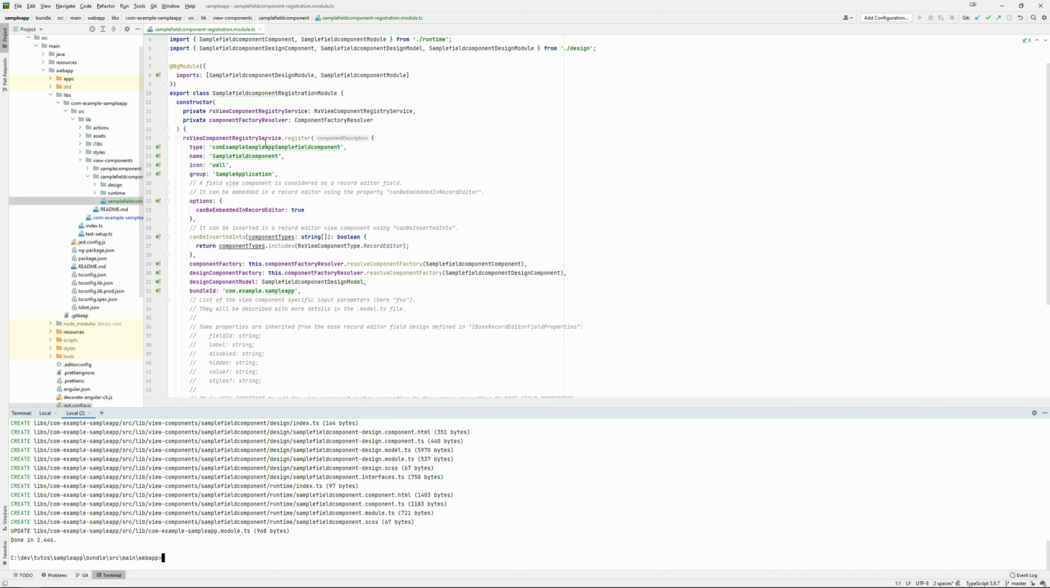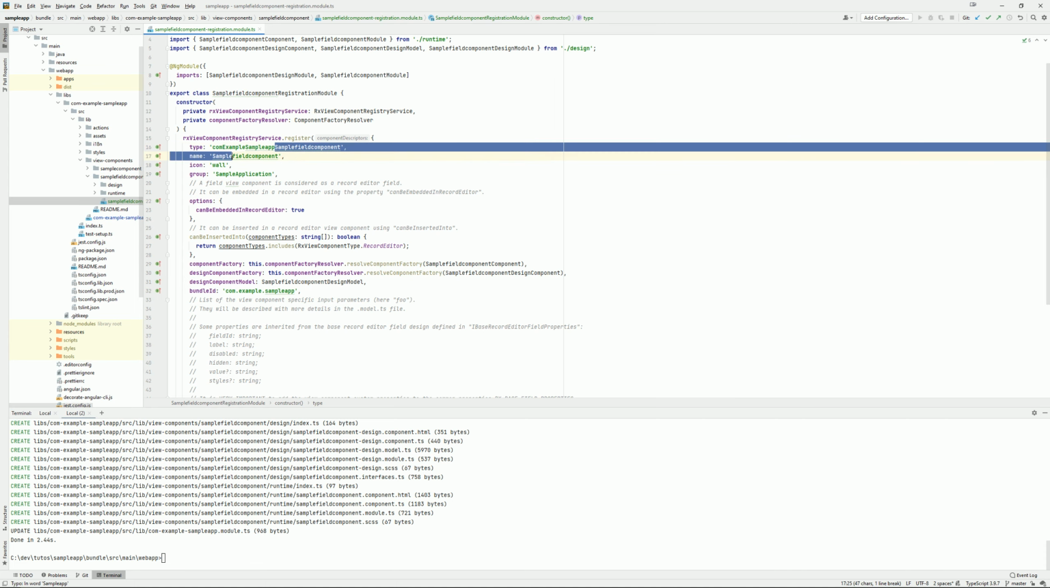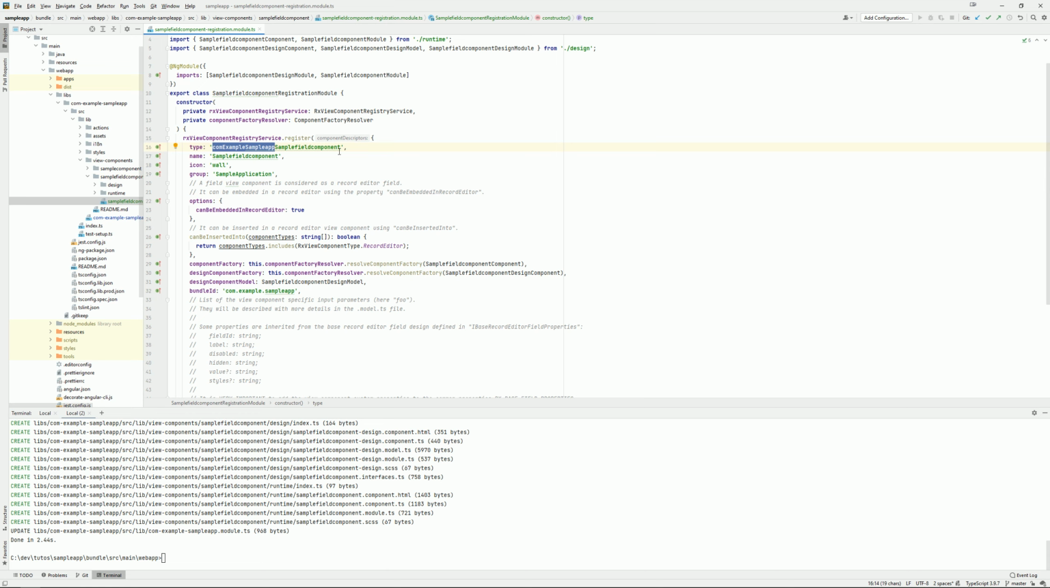So we are going to register our record field view component. The type is the internal name. By default, it's really recommended to just use the values that we generate for you, and the reason why is to avoid collision with BMC objects or other developers' objects. So it's prefixed using your bundle, for example, example sample app here, and then the name of your view component.